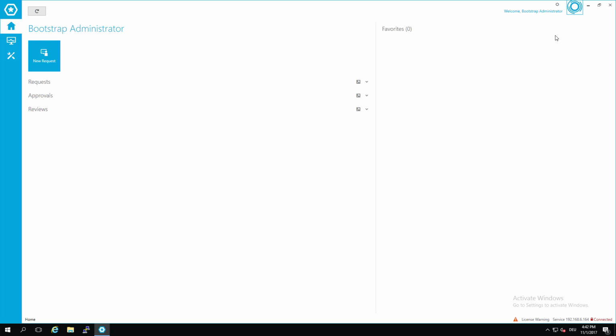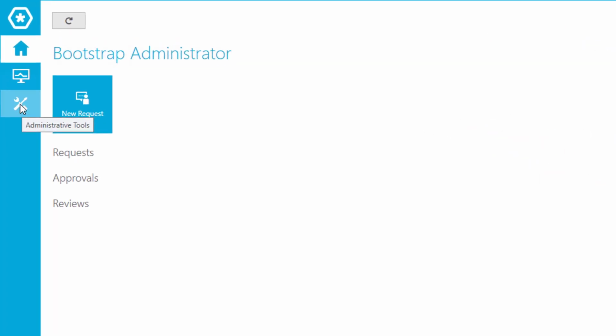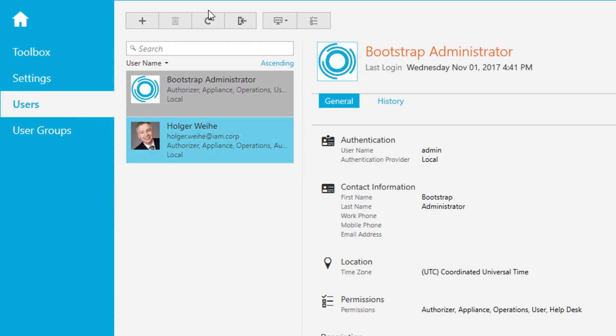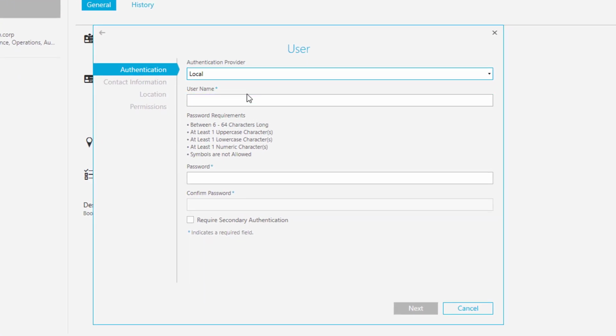The Bootstrap administrator is usually only used for setting up the appliance for the first time that we have already seen. So the first thing you may do now is to create a user you're going to use for the administrative task on your Safeguard appliance. To do so, click on this little icon here for the administrative tools and click on Users. To create a new user, click on this little plus sign here and start to enter your information.